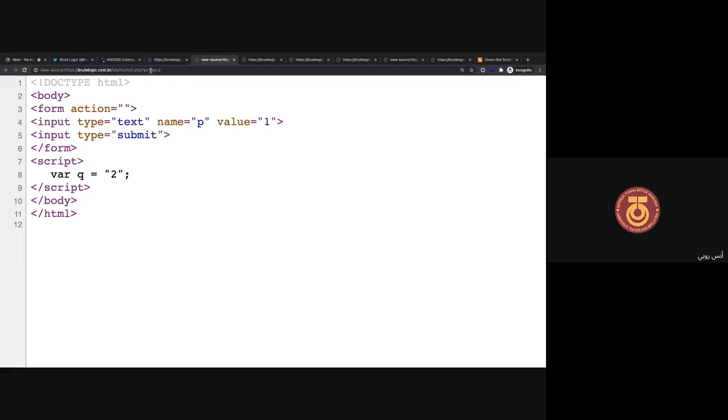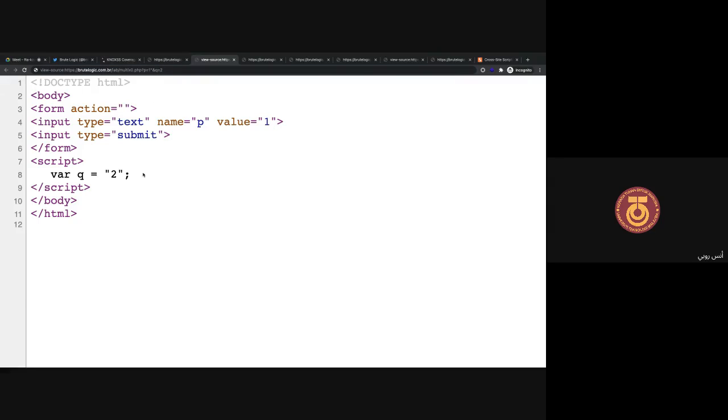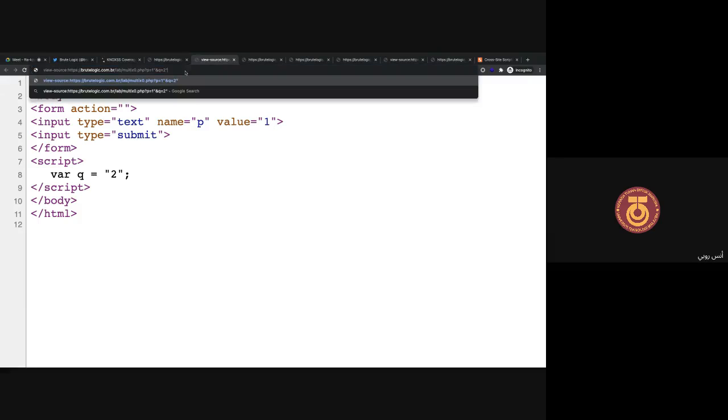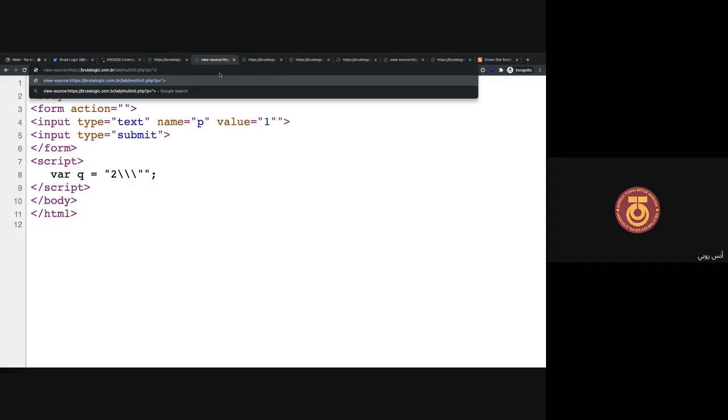As you can see here, I have two injection points. This is the first one. I will try to escape here from the value, and here I will also try to escape from the value of the queue. So this one works, but this one doesn't. So let's try \. Still doesn't. So what I can do in this case is go out of the input.